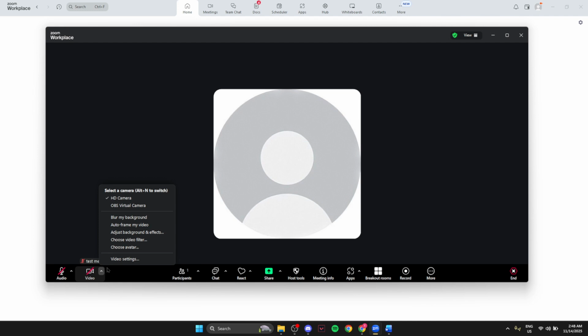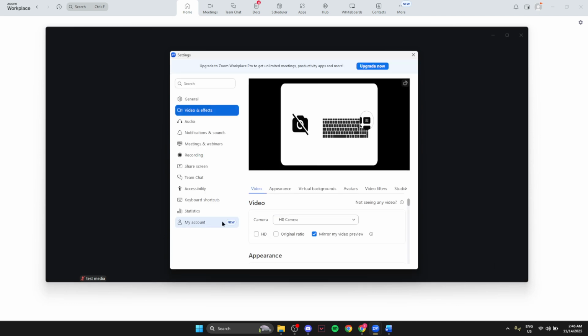A menu will pop up showing several options. From this menu, choose Video Settings. This will open up a new window where we can dive deeper into customizing how your video appears to others on the call. Once you're in the Video Settings window, ensure that you're in the Camera section. This is where you'll be able to adjust the orientation of your video feed.